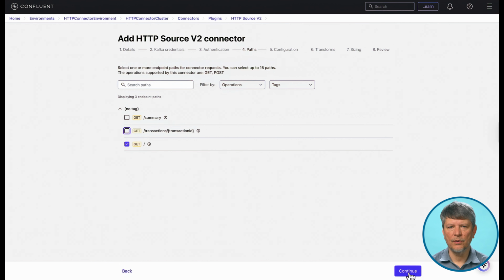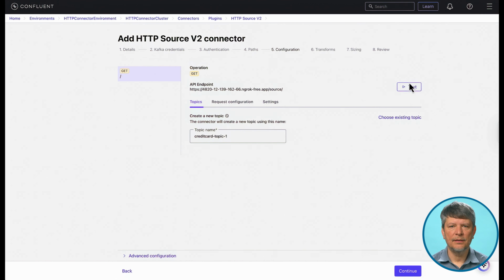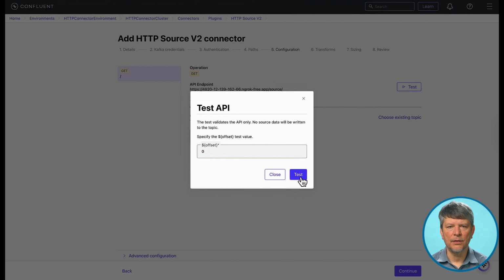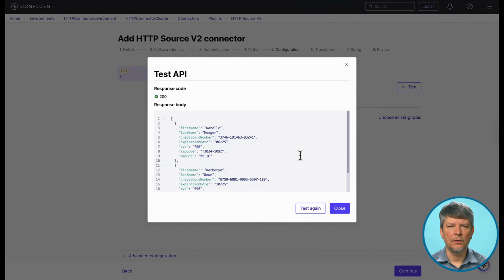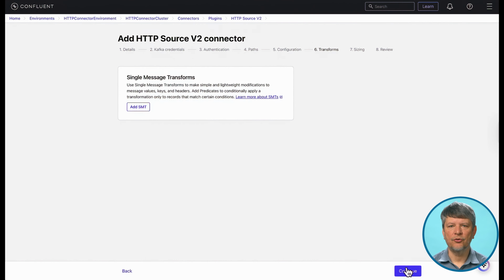And before we move on, let's do a quick test. This test will pull data from the HTTP endpoint the same way our connector will. Here, you can see that 2 credit card transaction records were returned. We'll skip single message transforms for now. We'll return to this step shortly.